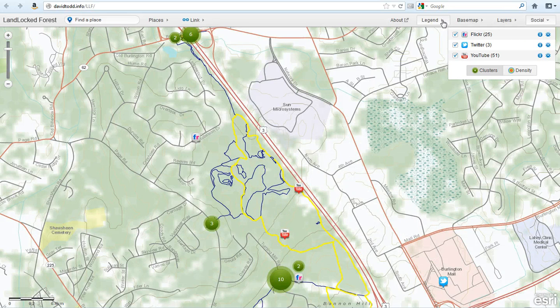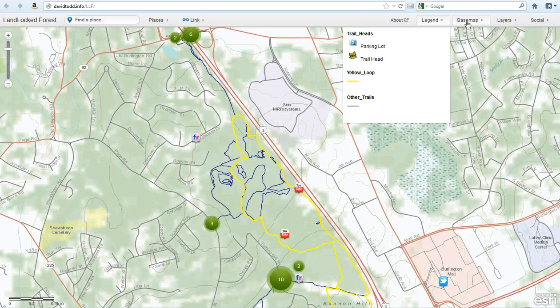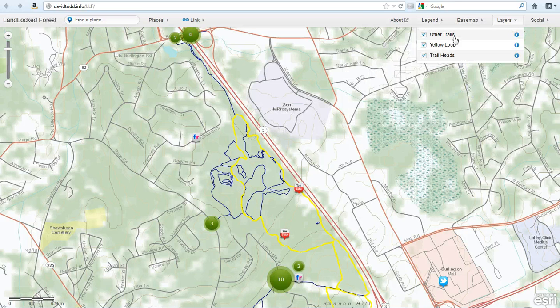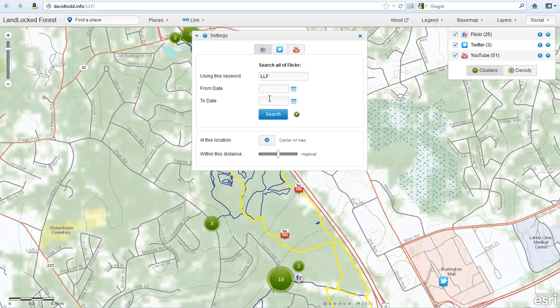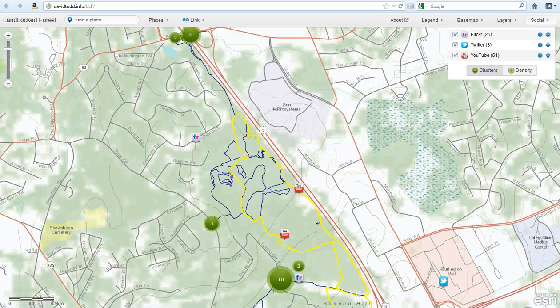But you can also turn things on and off. You can see the legend. You can change the base map. You can turn layers on and off, and you can actually configure the social media. So right now I'm doing LLF, which is the shorthand for the Landlocked Forest, but I might change that and do whatever I want.